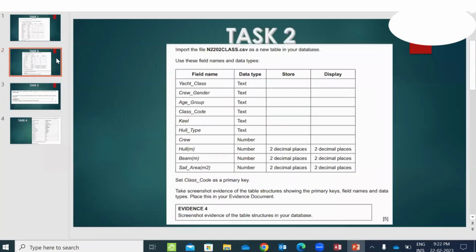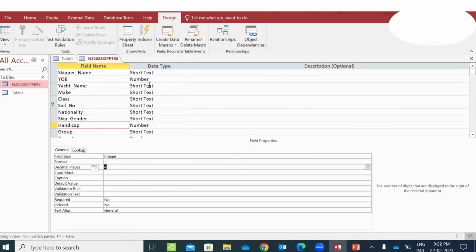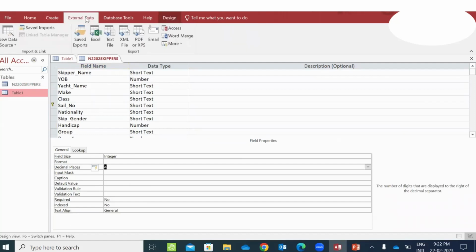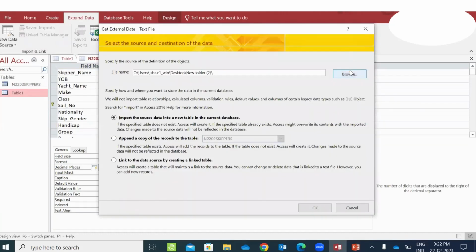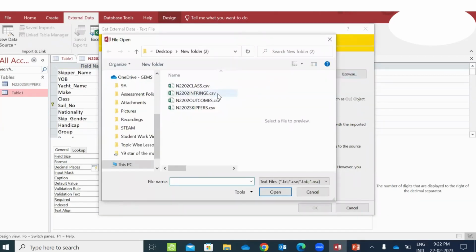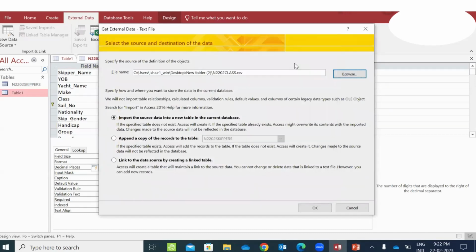Now we're going to go to task 2. Task 2 says import another file, that is n2202 class.csv, and import it with the data types as I mentioned. Okay, let's go. Again, we will go to External Data, then New Data Source, From File, and Text File. Browse it. Which one? Class. And nothing else, no changes.